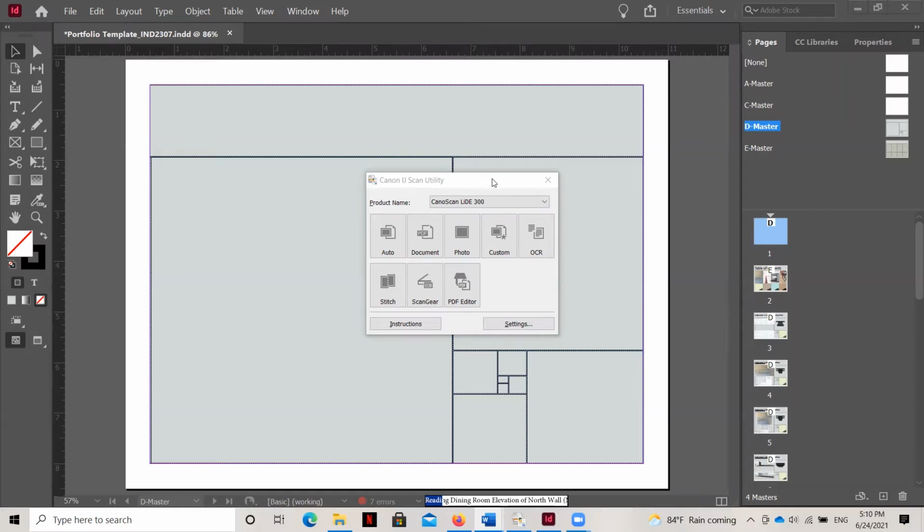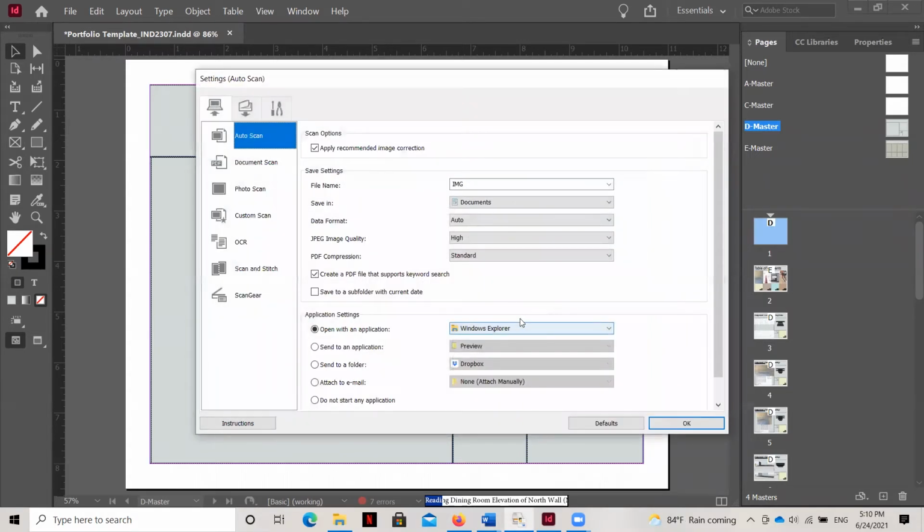Now, everybody's scanner is different. But what you want to do is wherever you can get to a screen that has the options of how to scan, you want to look for a button that says settings. And so I'm going to go ahead and click this settings button. And you can see here again, I've got lots of options of ways to scan on my scanner.